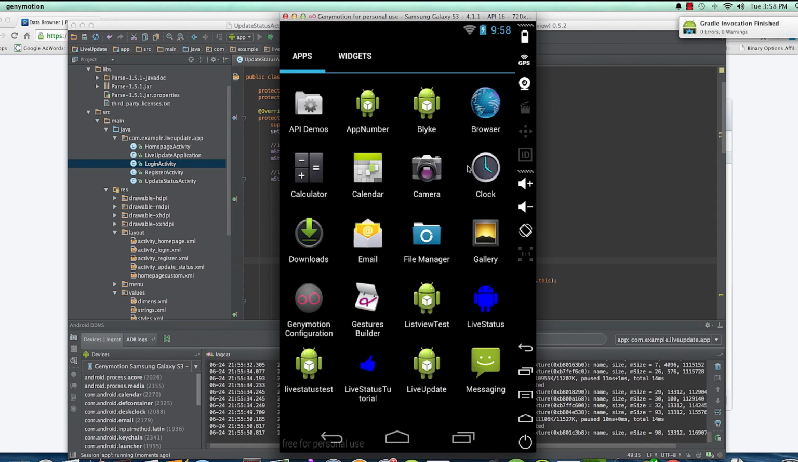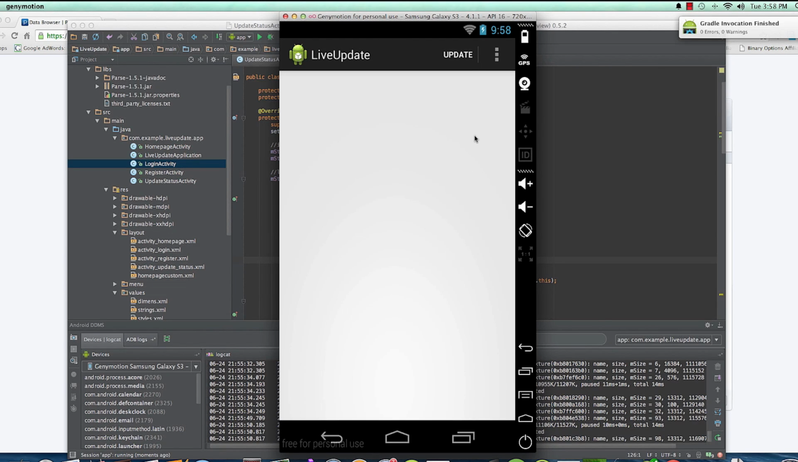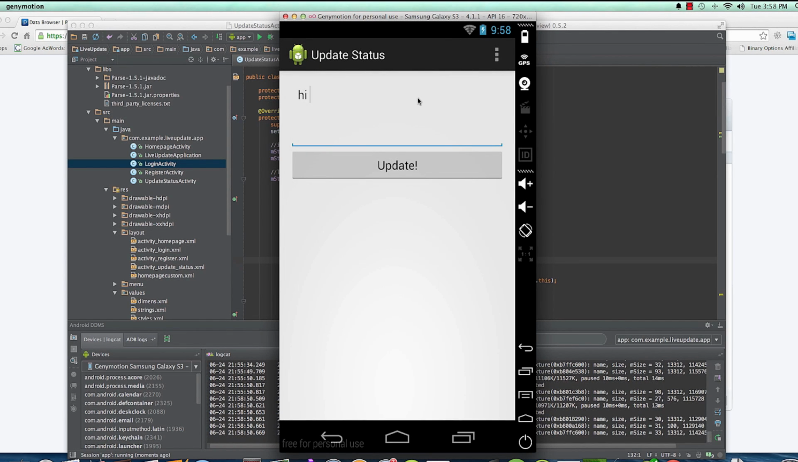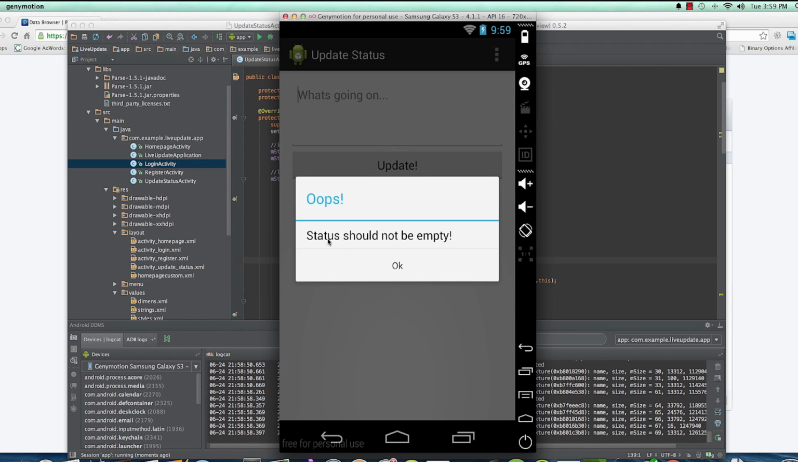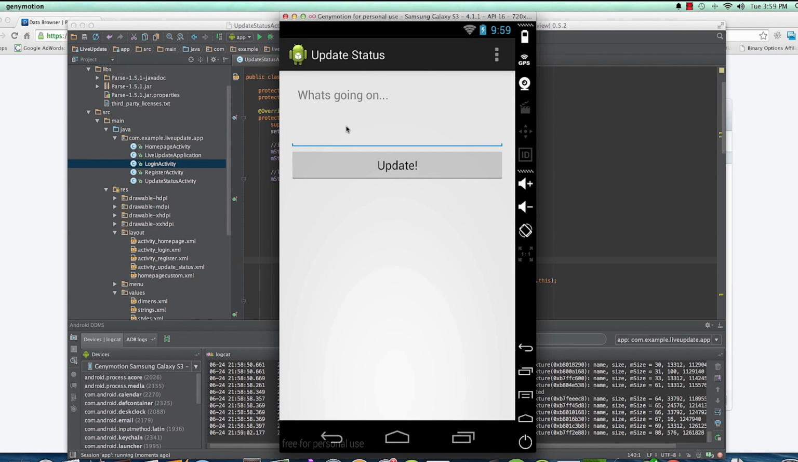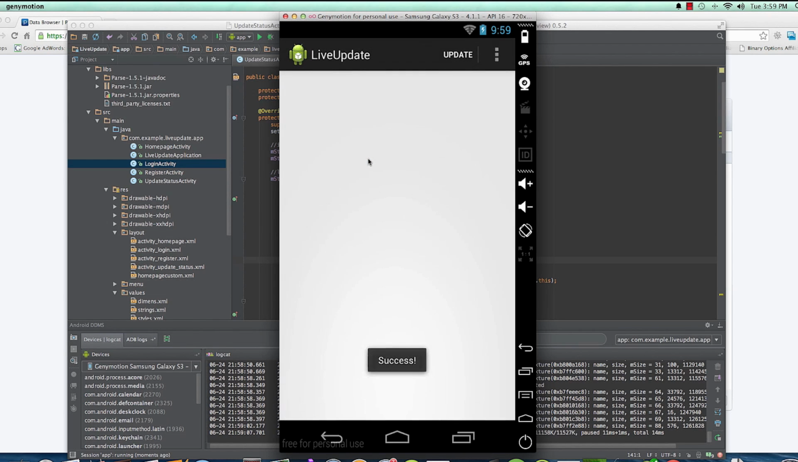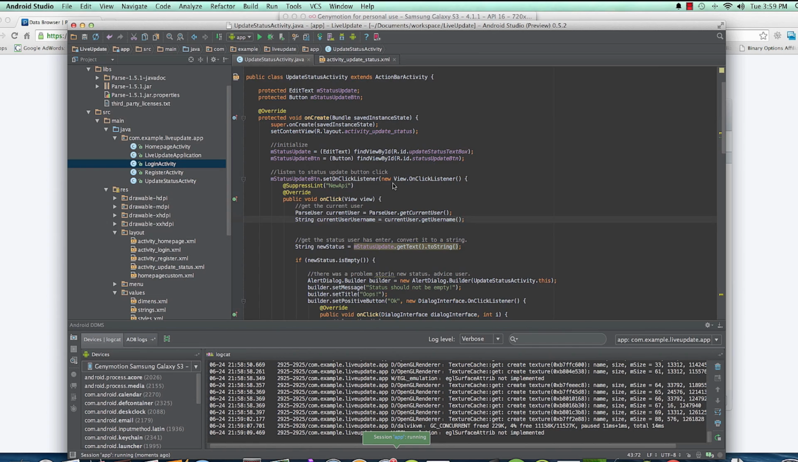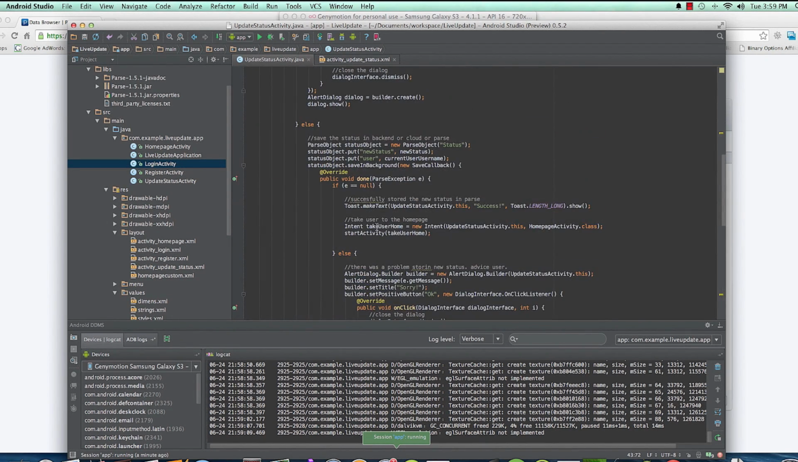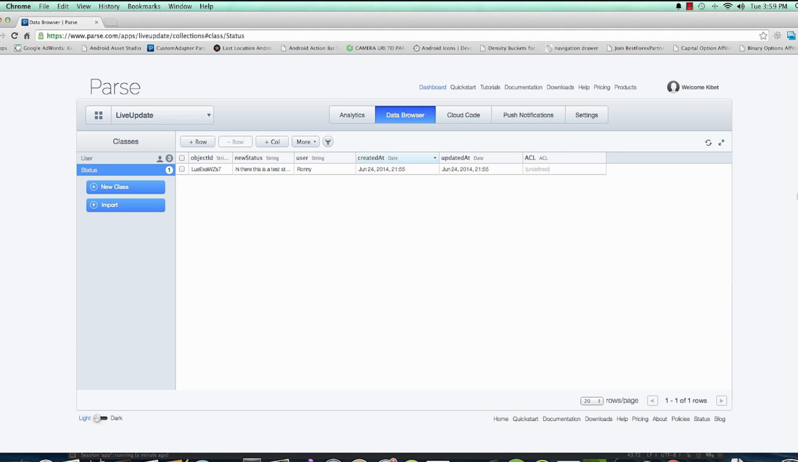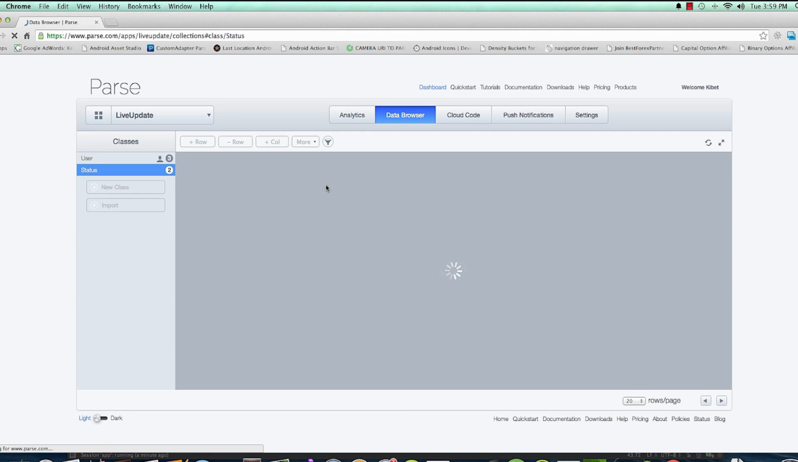So let's try to update status and say hi there. Oh, actually, our goal was to leave it empty, and we should get that message. Oops, status should not be empty. So then when we enter test again, now we'll get a success message. All right, so in the next video, we'll start talking about the custom adapter. Since we have data in our back end, we're able to put data in Parse. We're able to store statuses with the username.